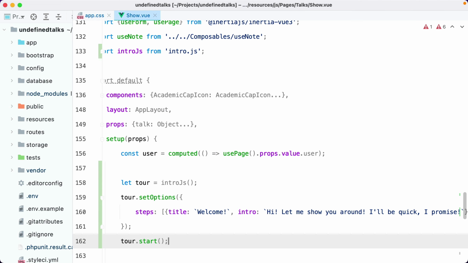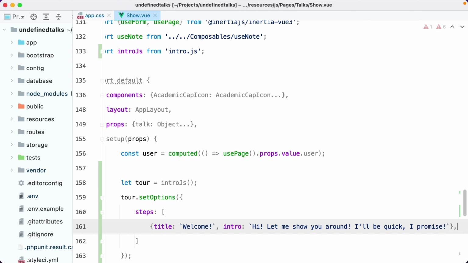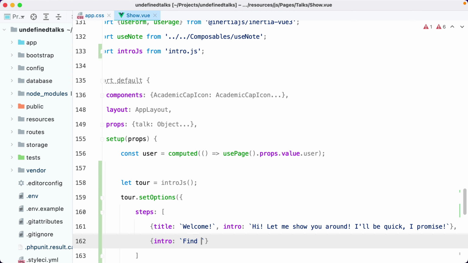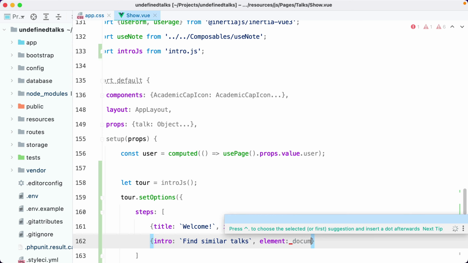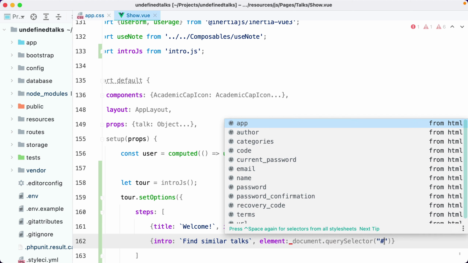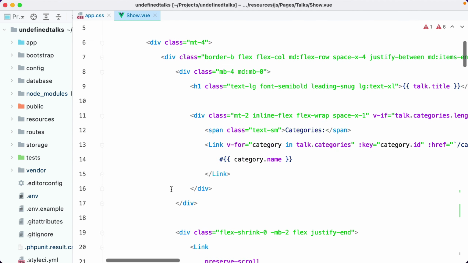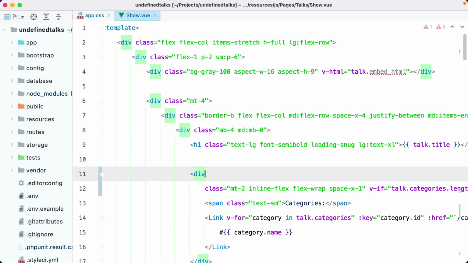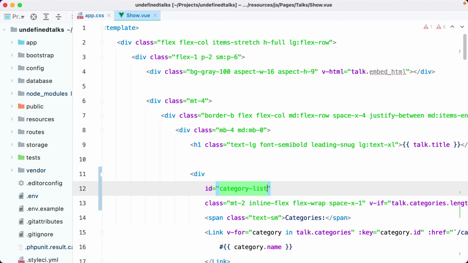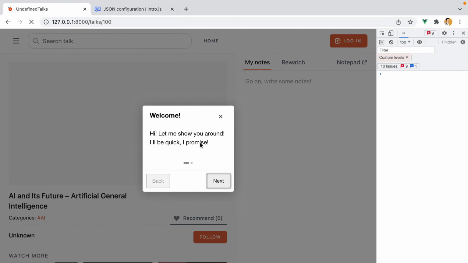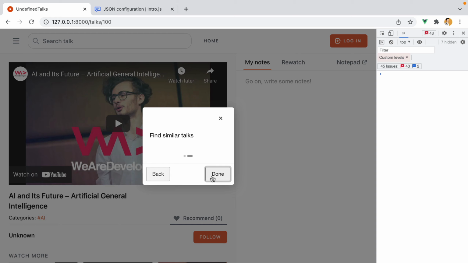To have something highlighted, you need an HTML reference of the element you want to highlight. So let's try out an example. We could do intro and then find similar talks. And then we need to pass it the element we want to highlight. To get the element, we could do document.querySelector and pass in the ID. Now, if I scroll up to find the categories, I don't have the ID, so we'll need to add it. Save, go in the browser, refresh, click next. And the tooltip appears, but the element is not highlighted.